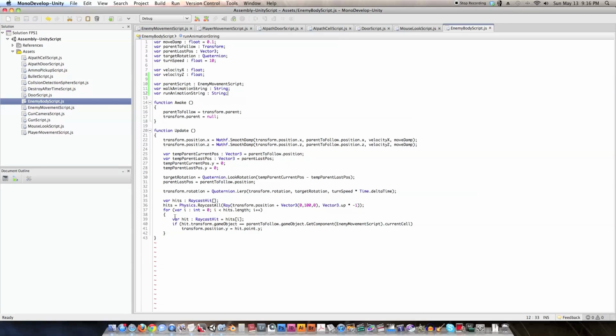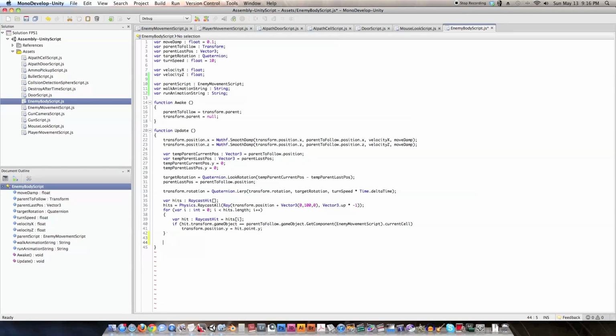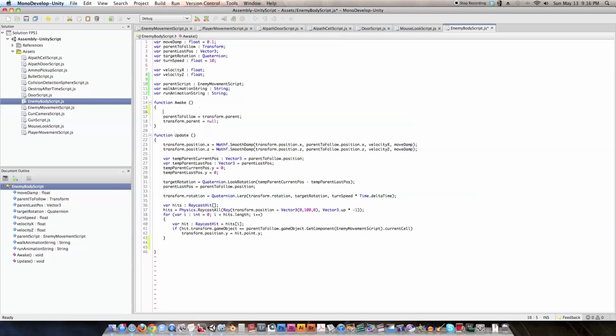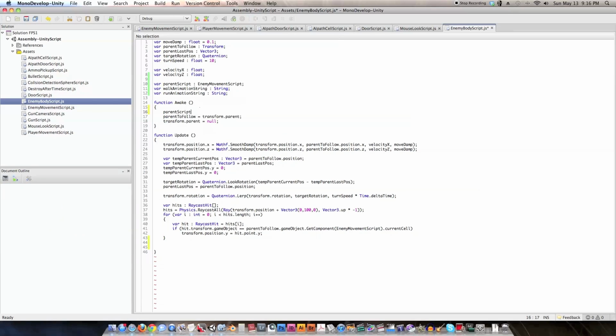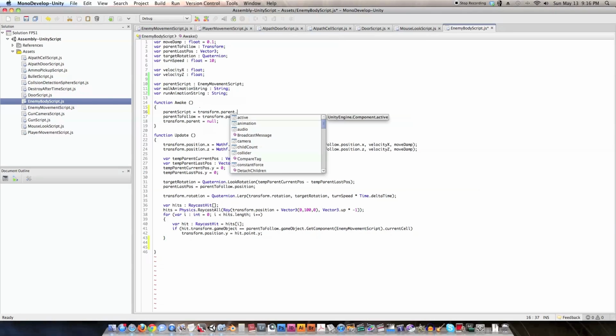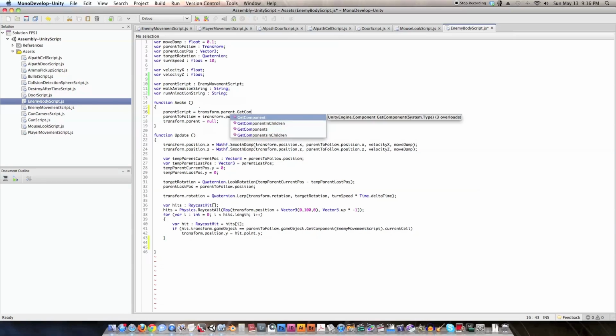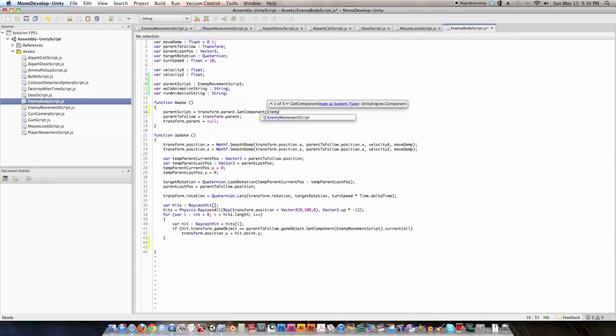Okay, cool. And I think we just need some if statements down here. Oh, we also need to declare the parent script variable. So, or not declare it, set it is what I meant. Parent script equal transform dot parent, well, not particle system. Parent, did I spell that right? Yes. Dot get component enemy movement script.